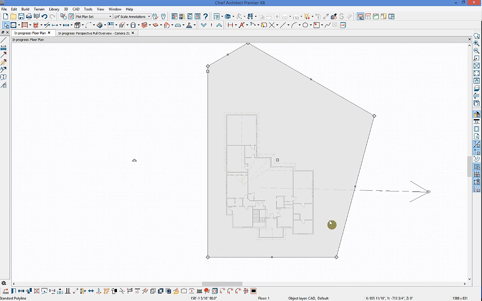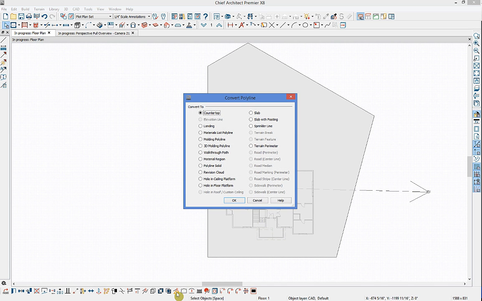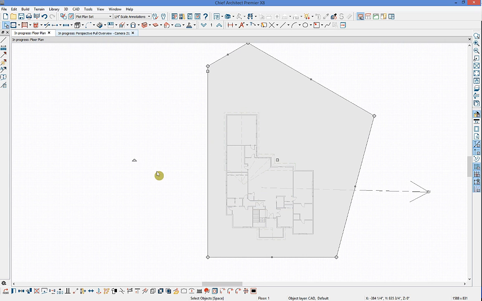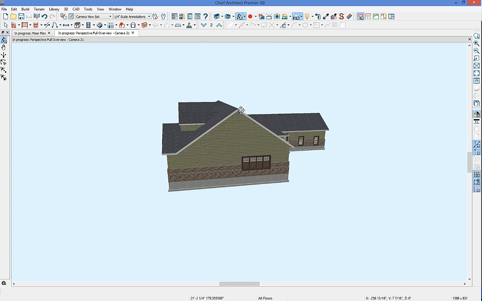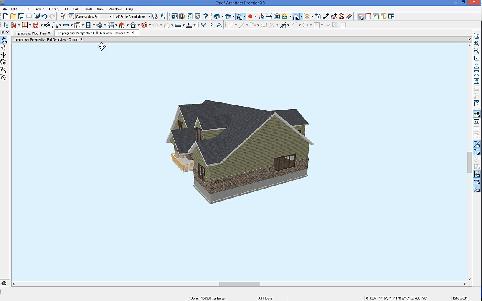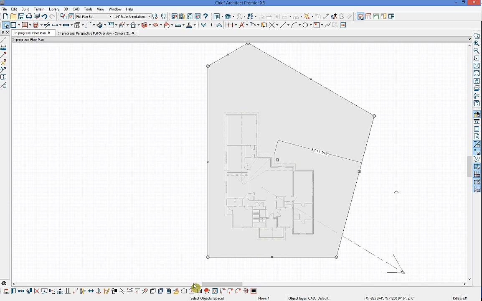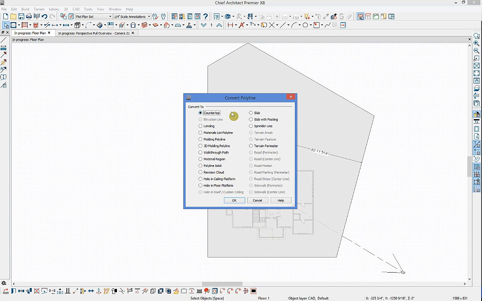So polylines we have the ability to convert into a variety of different objects. So coming down to my edit toolbar, I have this convert polyline. This is going to ask me what I want to convert this to, because right now, if we take a look in our 3D overview, CAD lines do not have any 3D properties by default. But when we take a look at our floor plan and we convert this over, we can convert it to a countertop, to a slab, which would just be kind of a concrete slab, or we can convert it to a terrain perimeter. Now this option is only going to be available if we do not already have a terrain, which is why I deleted my terrain before we did this.